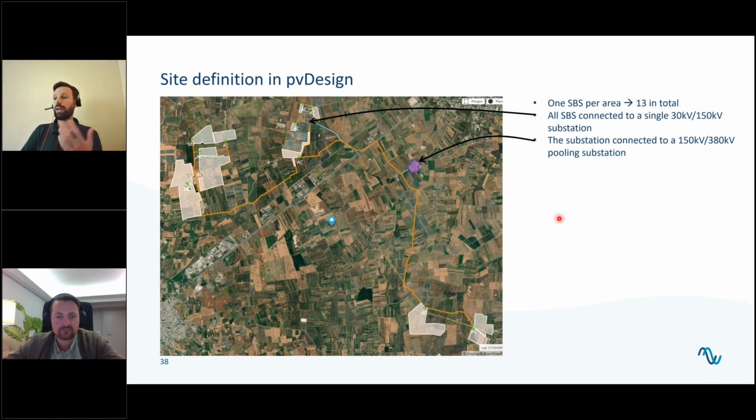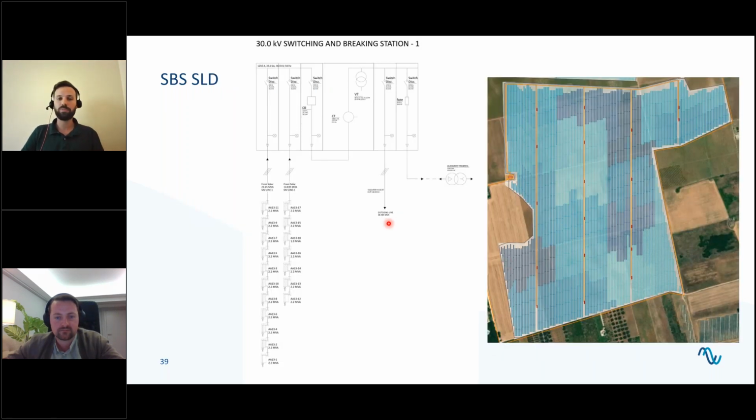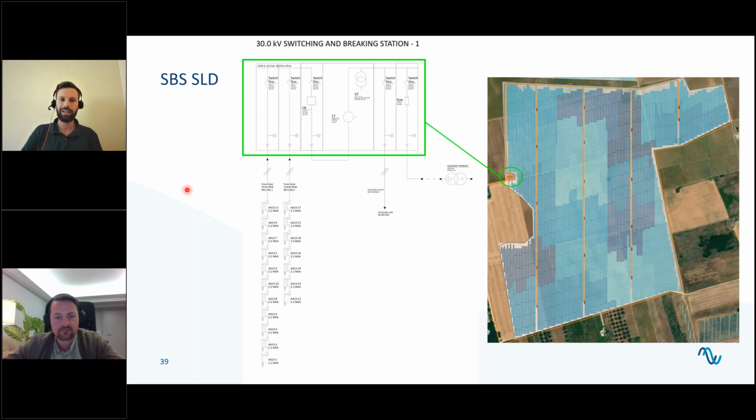Then what can we get as a result? As promised, let's start from the field. So the first thing you're gonna see is your SBS in here. So this is just one area, and this is one of the 13 SBSs that we have. So the SBS represented in the layout corresponds to this drawing over here in your single line diagram.